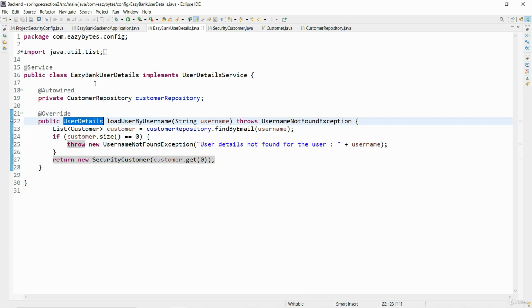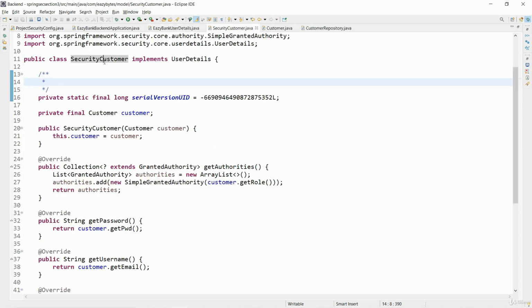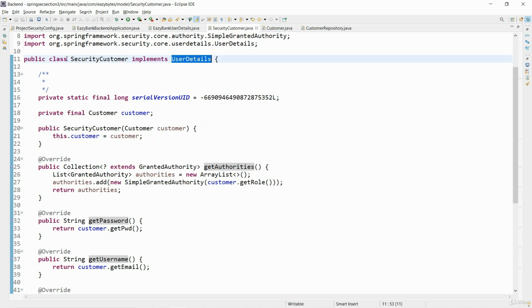Here my framework knows that I have a sample UserDetailsService implementation, and that's where it will always use this as the current UserDetailsService, and it will never go to the default implementations. So there are a couple of things that the framework will take care of. In this scenario, since I'm implementing UserDetailsService, this EasyBank UserDetailsService will be the current implementation and it will call loadUserByUsername at runtime. At the same time, since SecurityCustomer implements UserDetails, it will consider this as the user representation for this application.